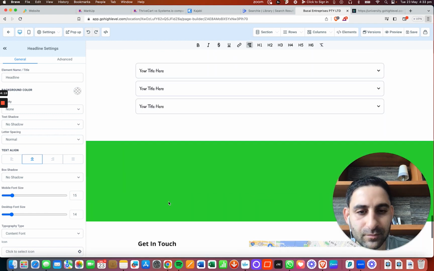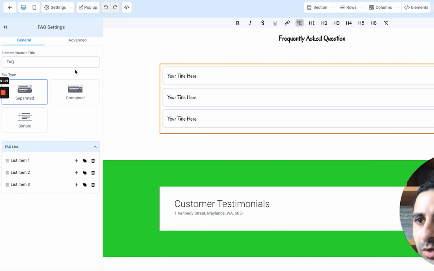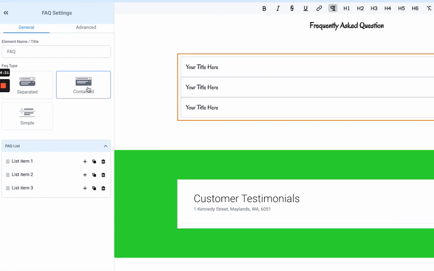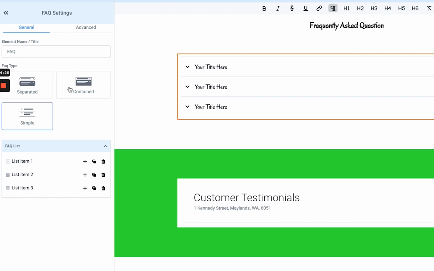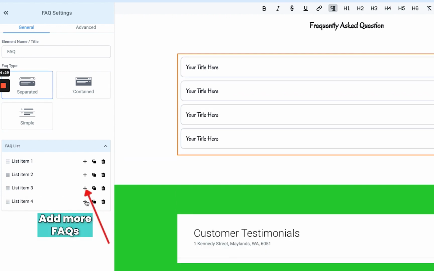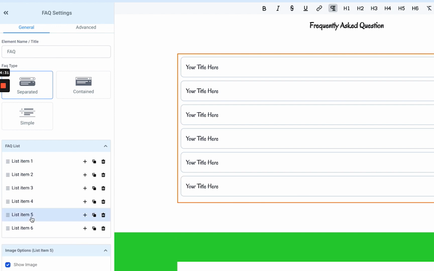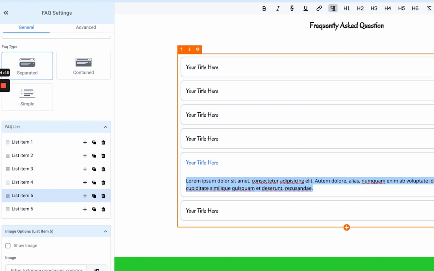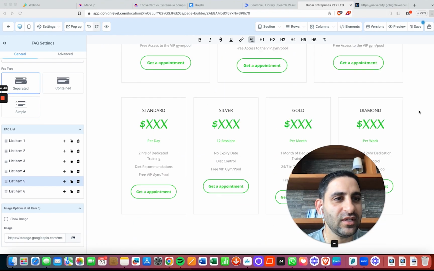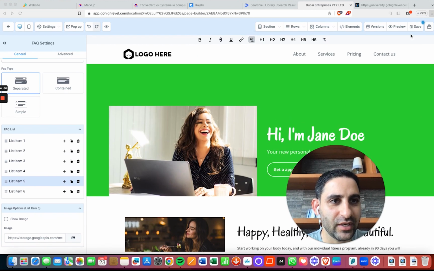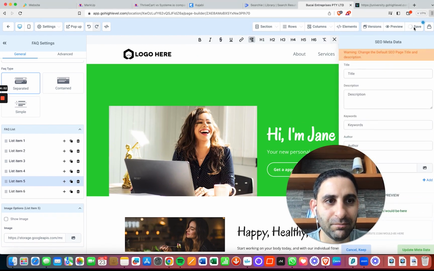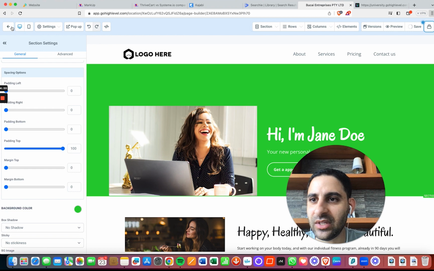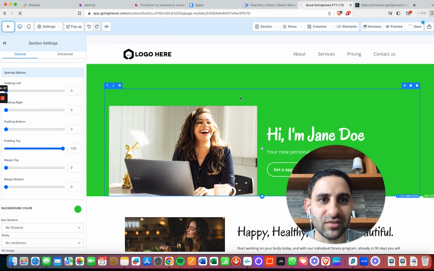Customize. Yeah, that's good. These FAQ settings are good: contained, separated, simple. You can add more FAQs as well. Show image or not show image. Yep, so you can remove the image. Okay, perfect. So you can see it's pretty standard, pretty much like many other builders. Very customizable, and you can definitely do pretty much everything you want with this.